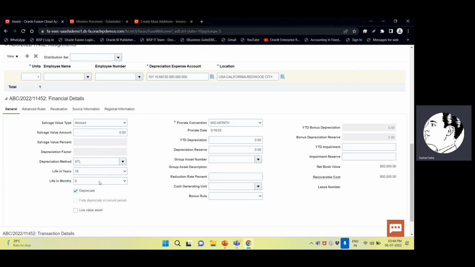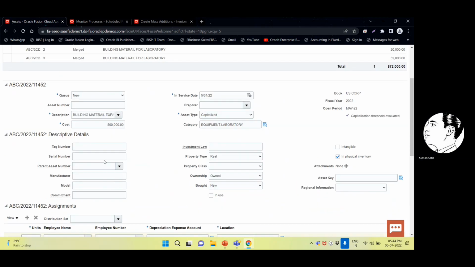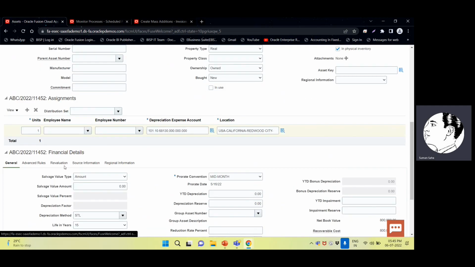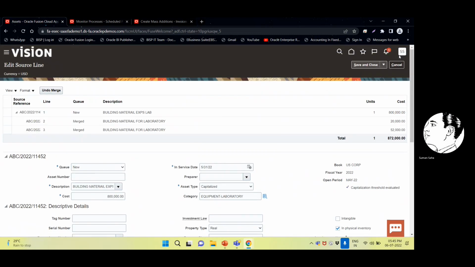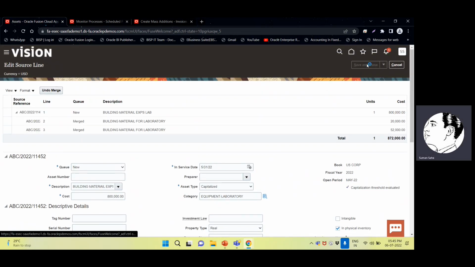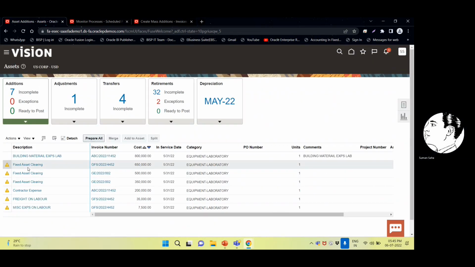Amount is okay, 15 years depreciation okay. And the depreciation convention is mid-month. It's taking okay. Other details, yeah, that is okay. Save and close. Then another.